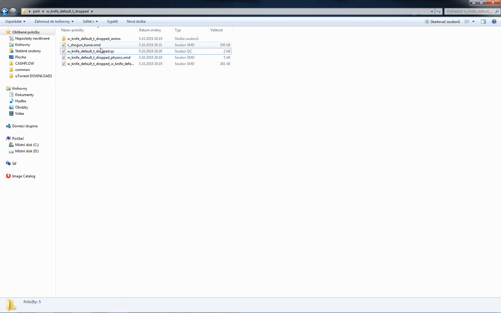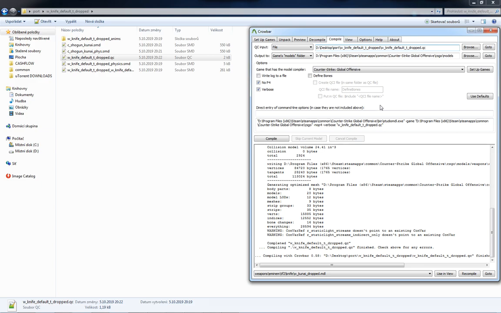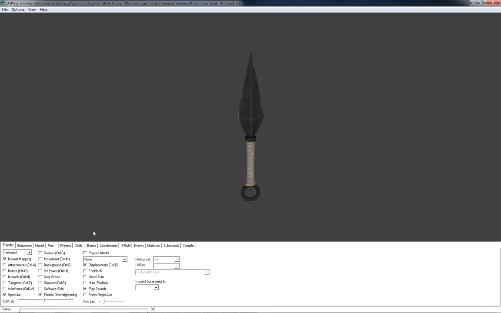We duplicate our exported world model dropped file and name it at the end of _fis. And in our world model QC, we write this name. Compile the model, then click Use in View and then View. If we see bones at our knife and we see that the physical model is exactly glued to our model, then everything is right.